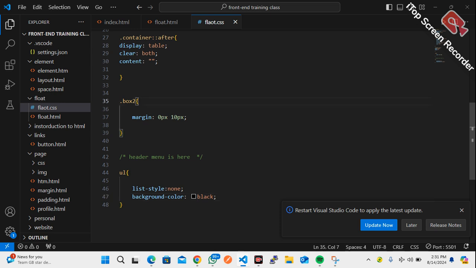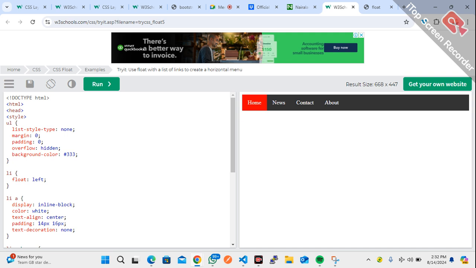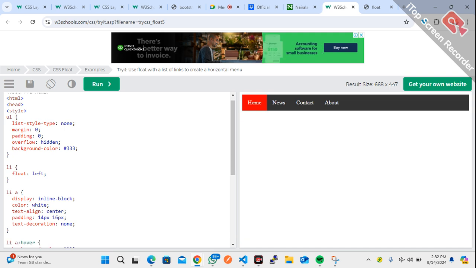So we use float to the right. Then we go back and see. You notice that the same thing that happened before is what happened again. So we need to use clear. Are you getting me? We need to use clear to remove all these elements here.